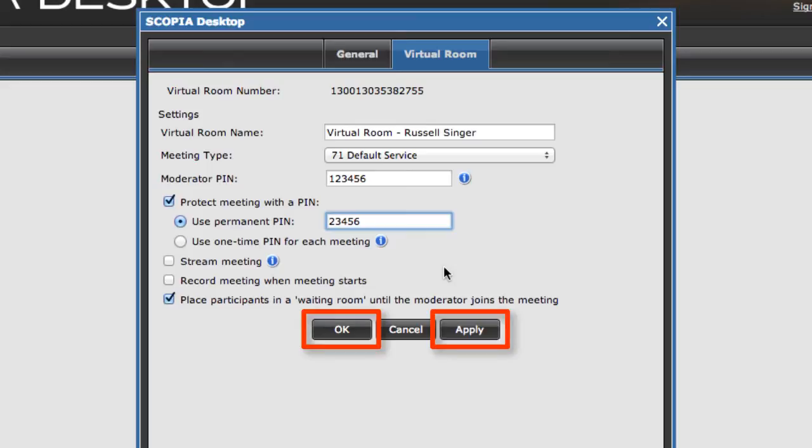Make sure that if you do make changes to any of these settings, that you do click the Apply button or the OK button in order to successfully save them to the Scopia Desktop server.